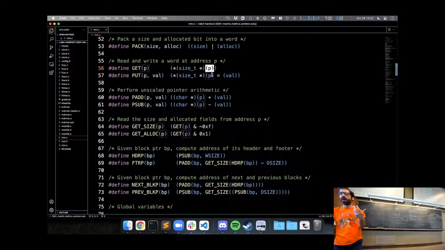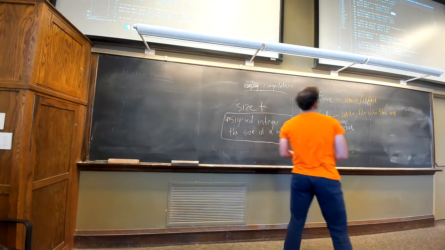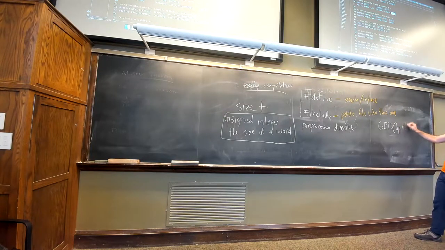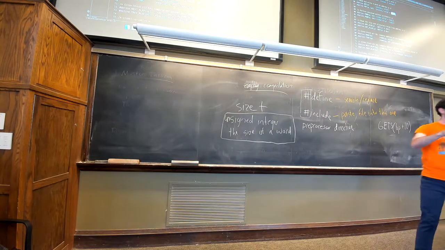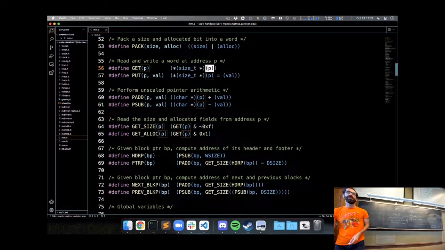The other reason there are a lot of parentheses is that we're putting parentheses around all of these arguments in the definition, and that's because they aren't necessarily single variables, they can be arbitrary expressions. So someone could write something like get of pointer plus 10, and we want to make sure that this pointer plus 10 gets executed before we do the cast or the dereference. So we put this p in parentheses, so whatever expression gets filled in there is executed first before we then do the cast. So basically making sure it behaves like an argument to a function.